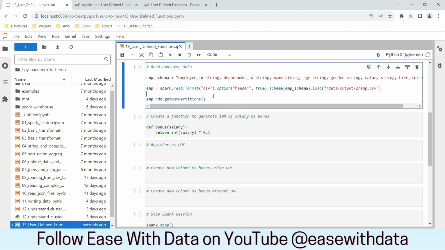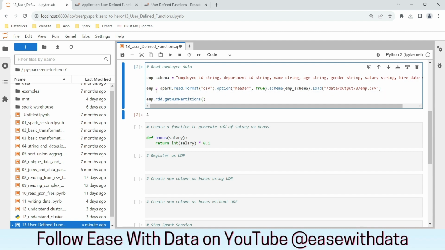For this example of UDF, we will read employee data. We already have our employee data in the output location. And this is the schema that we will use to read the employee data. Let's create our employee data frame and check how many number of partitions are present for that employee data. Great, our employee data frame is ready. And the data is read in 4 partitions because the output for getNumPartitions is 4.